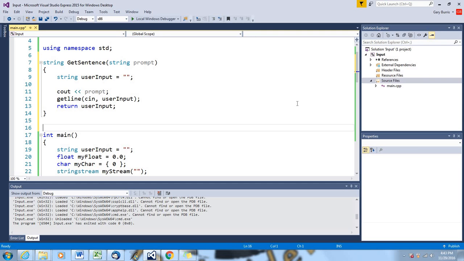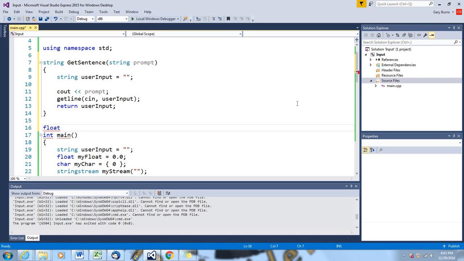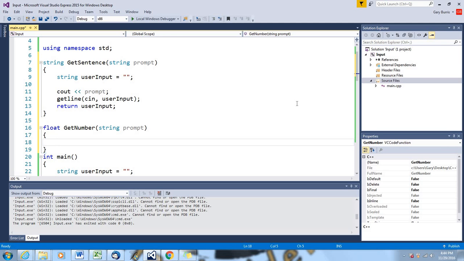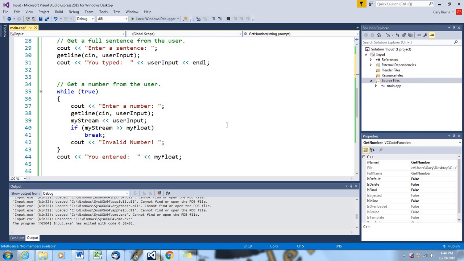Now we're going to write another one that is going to give us a number. This one's going to return a floating point number, so we're going to write float for what type it's going to return. GetNumber, and again we're going to pass it a string and call it prompt. Open some curly brackets, and again we're going to need to define a floating point number for this one. So we write float myFloat equals 0.0, and then just like we did in the main function with that while loop, we're going to need to use that again.